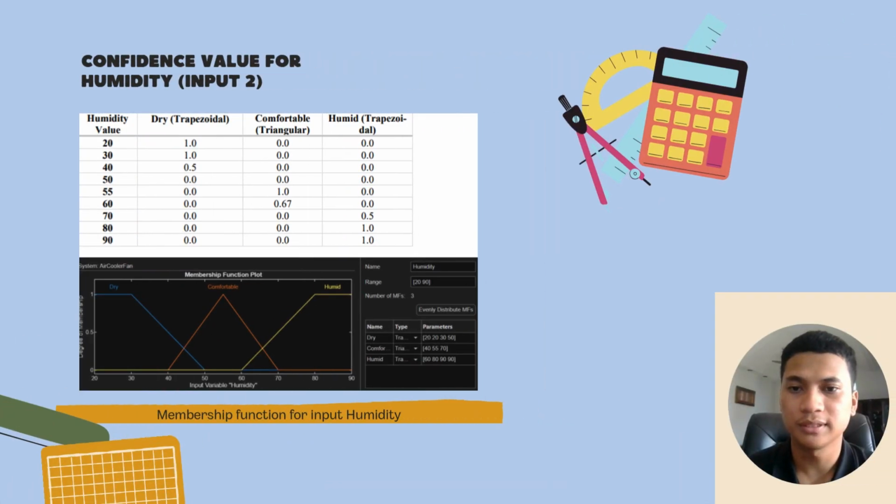All right, confidence value for humidity, input 2. The humidity value starts from 20 until 90, and the membership function for input humidity shows the input humidity for the fuzzy logic system, which is the same as temperature. The input consists of two types of graph, which are trapezoidal and triangular. The range is between 30 and 90.